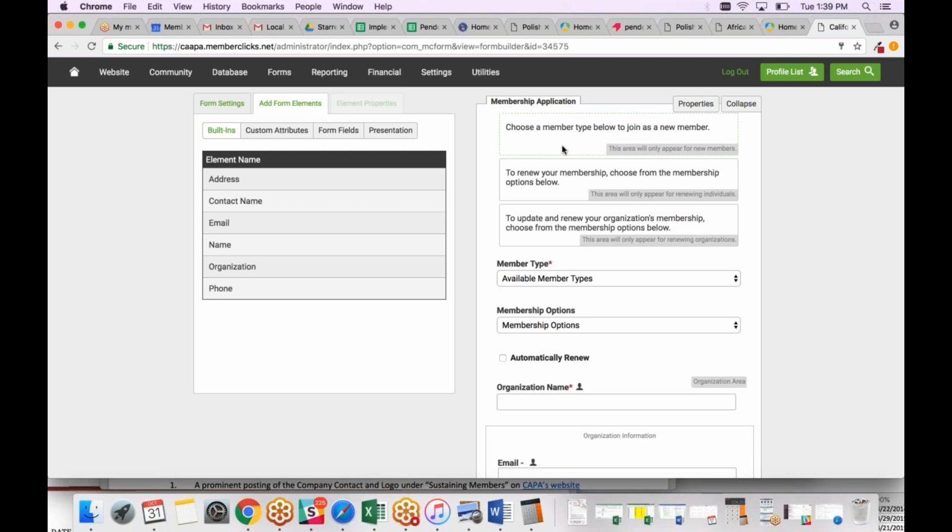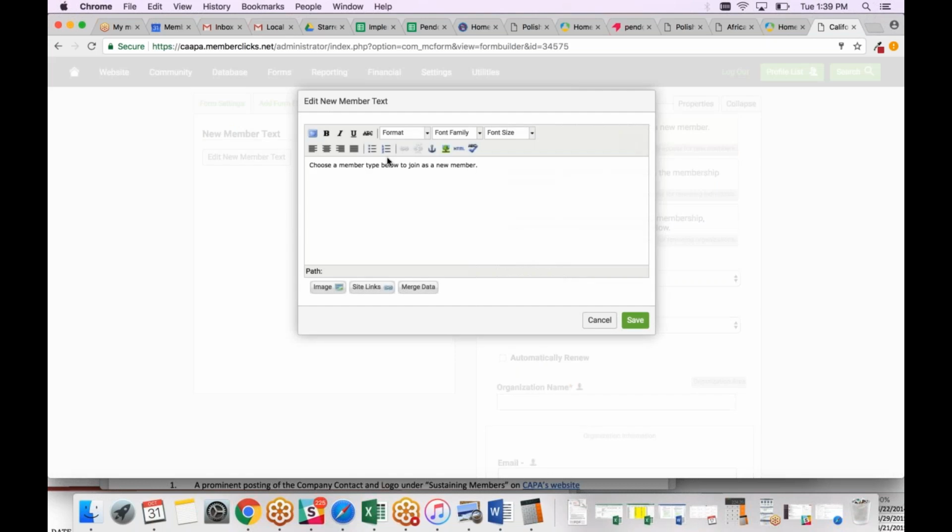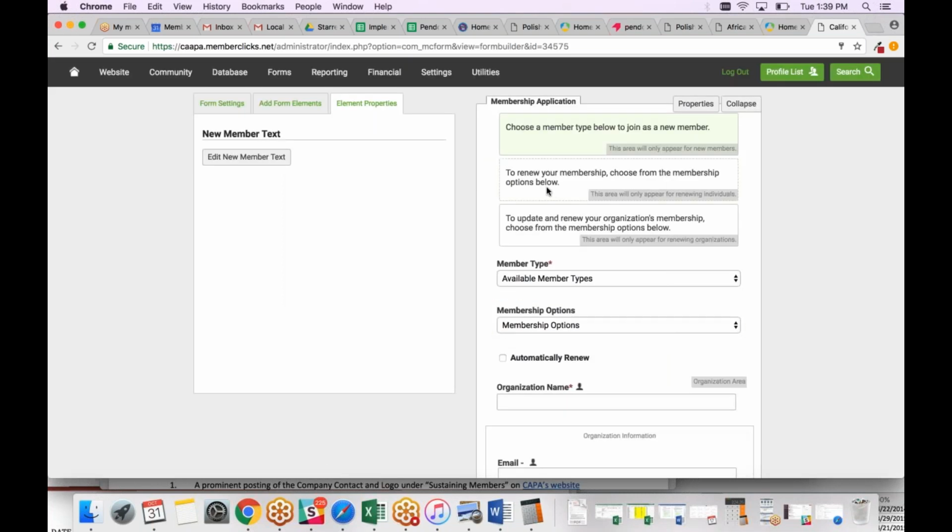We already talked about how this form could be used for a renewal application or for a new member application. So we've got different verbiage here for either of those items. If we select any of these fields, you'll notice we can edit this text. So if you wanted to put in definitions of your member types or just give additional information, then you can do that in this area. Same thing for that renewal text. Same thing also to update and renew your organization's membership, choose from the membership options below. One would be renewing individuals, renewing companies.